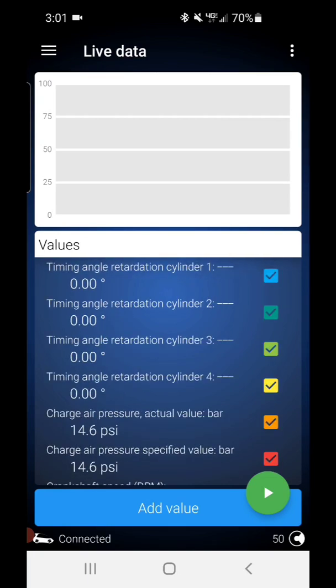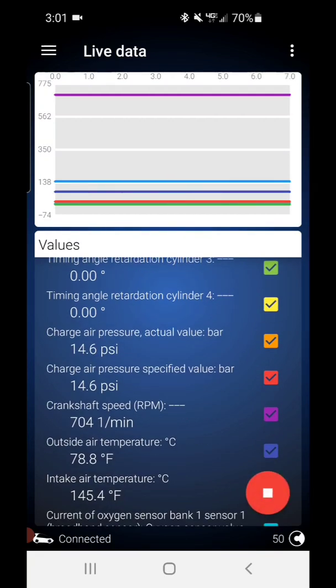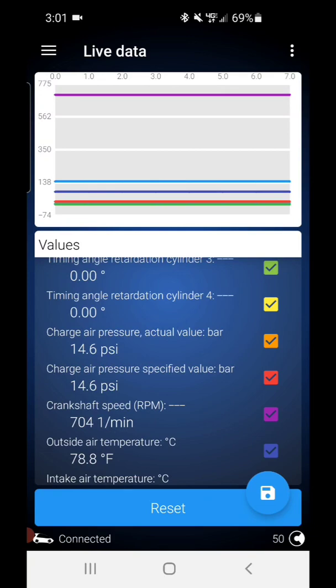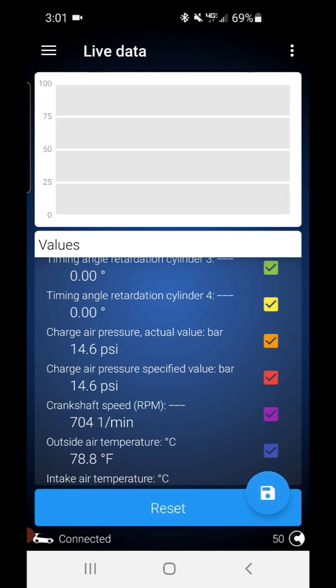So now that you've added them all, when you're ready to do your logging, you're going to hit play. As you see, I can rev it a few times. We're going to get some change in some of these numbers. It's already messed up, so I have to stop it, reset it, and start it again. Again, it loses connection basically. It's still messed up. There we go. You can tell by the crankshaft speed, so here you go.